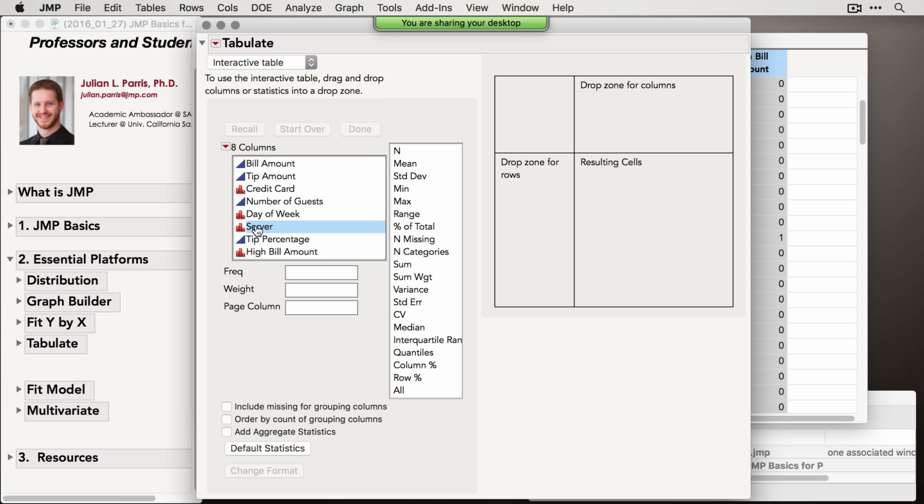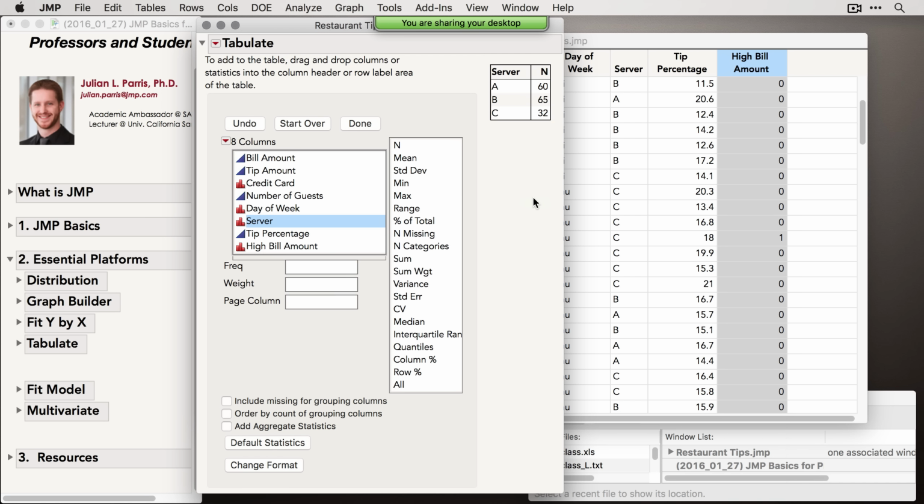So I'm going to grab server, and I'm going to drag it over to the drop zone for rows. And notice when I hover over a drop zone, it highlights. So if I drop it there, it starts off by telling us A, B, and C with a very simple summary statistic, the number of observations in each of those cells. And so now we want to add in another variable, tip amount. So let me drag this over, and the place to drop it when you want it to calculate on this variable is right here on top of those numbers.